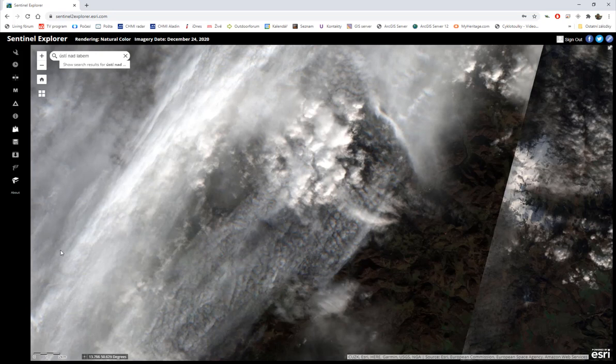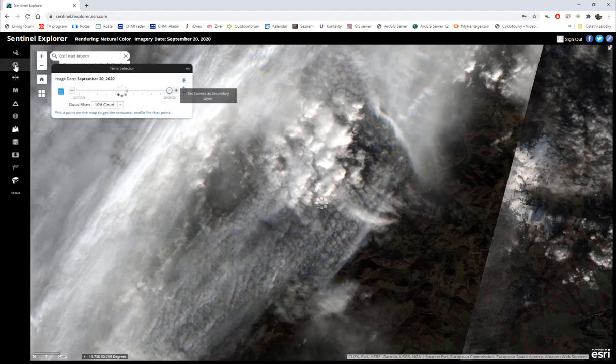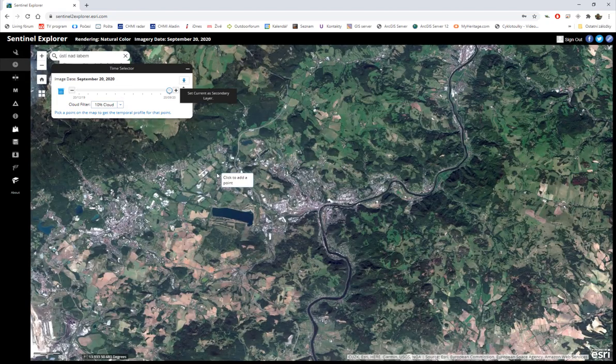Okay, so we can try to find, here we have a time selector. And here we can say that we would like to have images with only a 10% cloud maximum. Okay, so now the images should be loaded. And you can see that this image is from the 20th September 2020. And it's the last image this autumn where there were so few clouds.